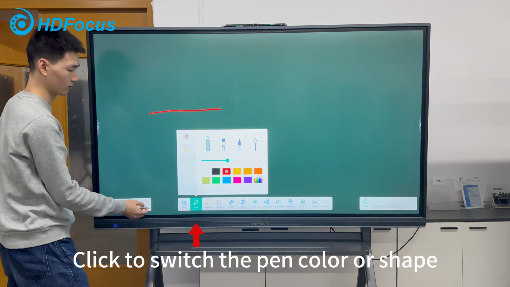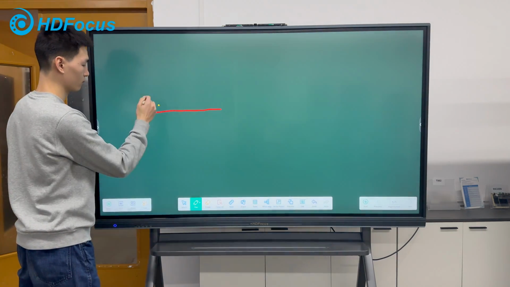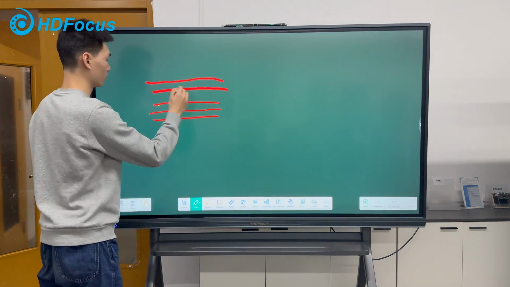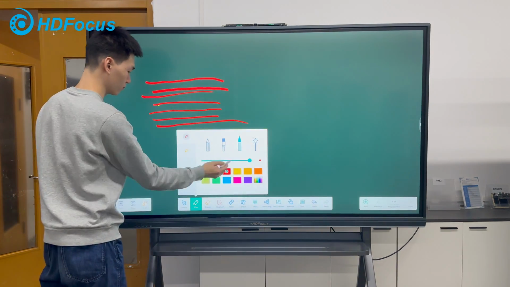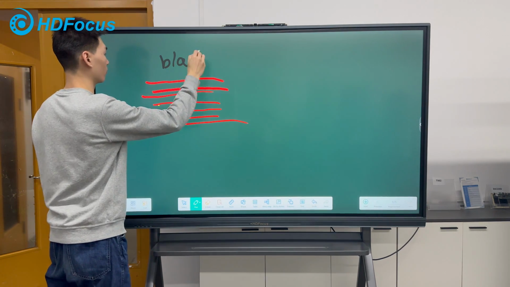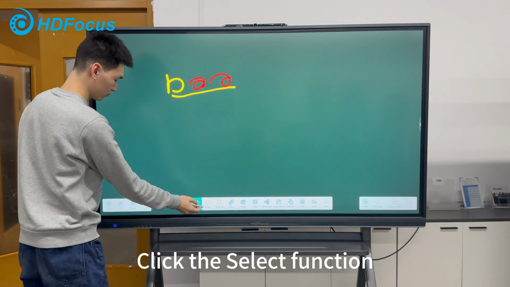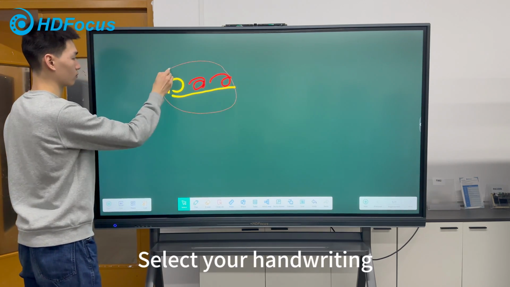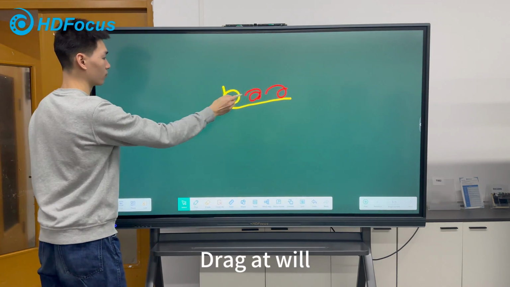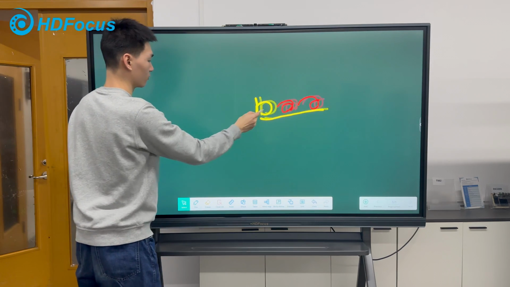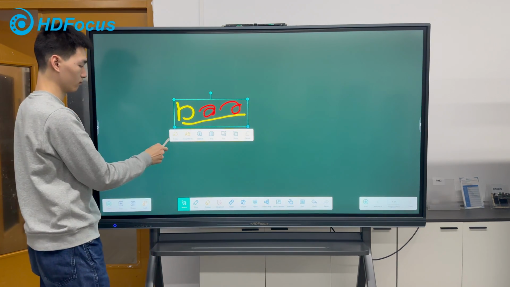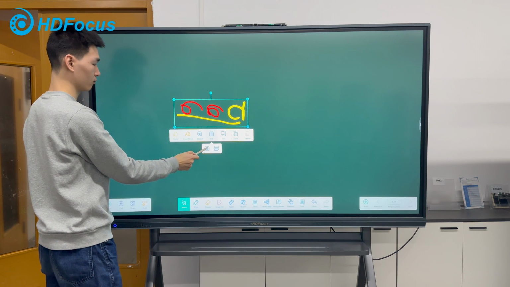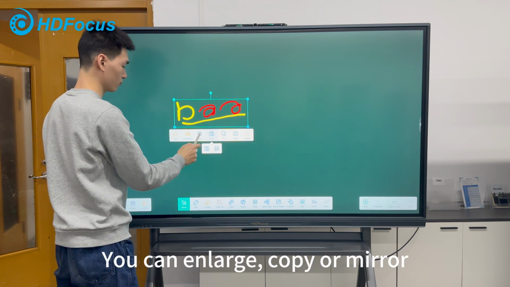Click to switch the pen color or shape. Click the Select function. Select your handwriting. Drag at wheel. You can enlarge, copy or mirror.